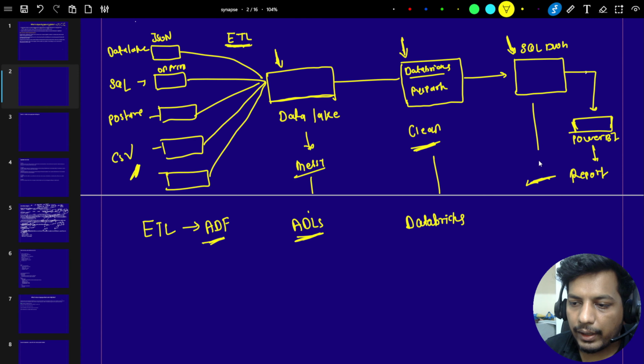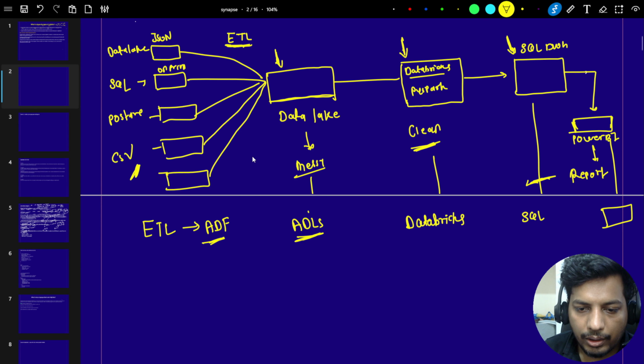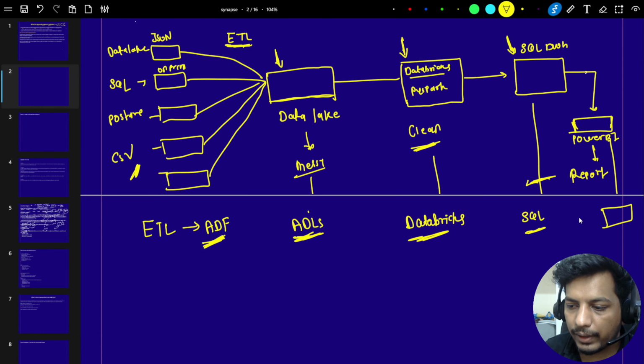Now for the data warehouse, suppose you have to store data, you are using SQL Server or any kind of data warehouse. And we are also using Power BI for reporting. Now you can see, for each and every operation we are relying on different tools: Azure Data Factory, Azure Data Lake Storage, Azure Databricks, SQL Data Warehouse, and Power BI. We are relying on multiple tools.